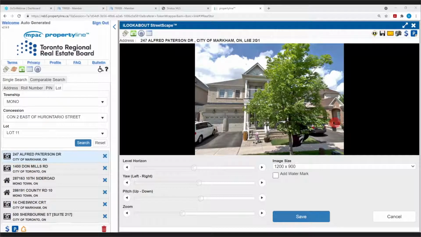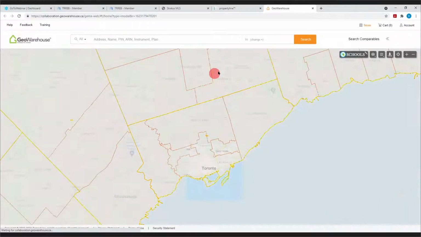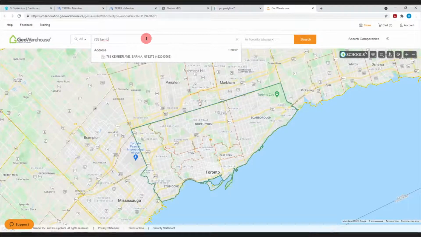Christine's asking, can I search for a property I already previously searched in GeoWarehouse but didn't search from history? Does it count as a new search added to the 2000? Okay, let me answer that question for you. I'm going to go to GeoWarehouse and I'm going to search for a property. Now, you notice this property is in Sarnia, so this is far away. When you're searching by address, it searches the entire province for this. So you don't have to choose your region, you just type in the address.